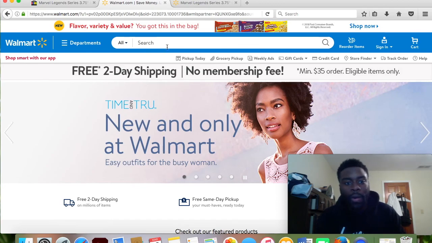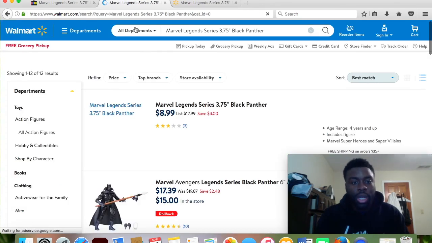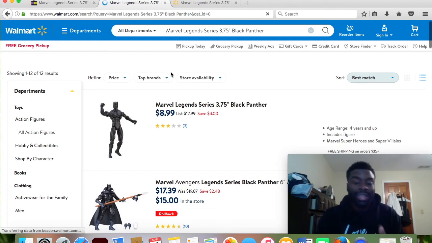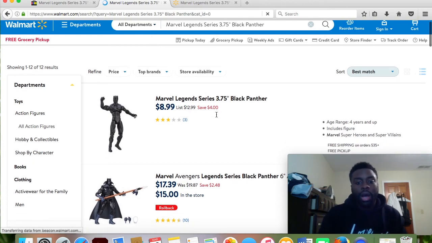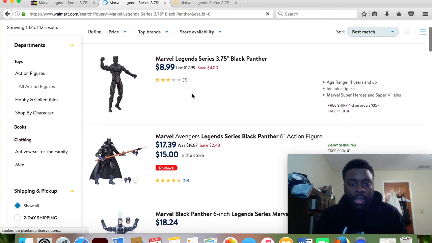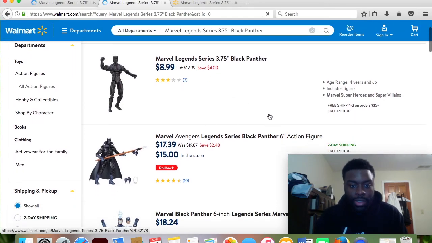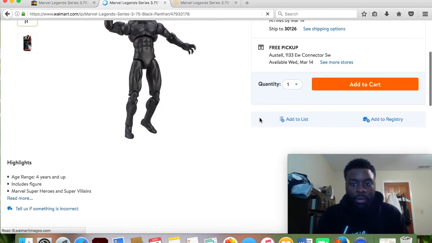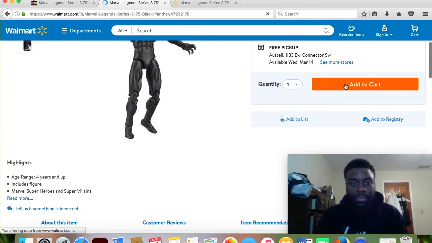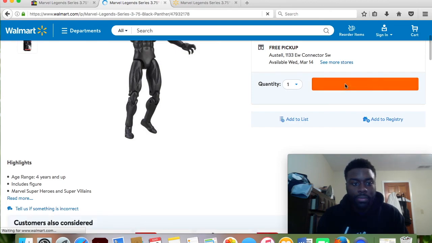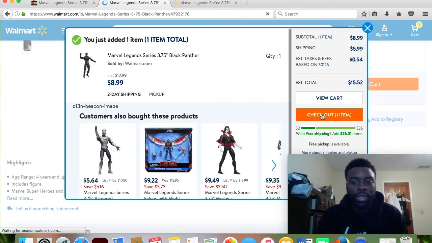So we're going to come to Walmart.com and search up this item, which we've already researched. Now we're searching it up to make the purchase, because we have to use the same exact browser that we clicked the cash back link in. So now we see it here. We're going to click it, and of course add to cart, and check out.